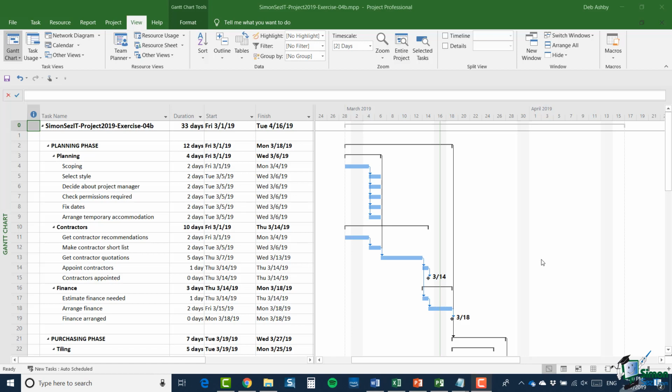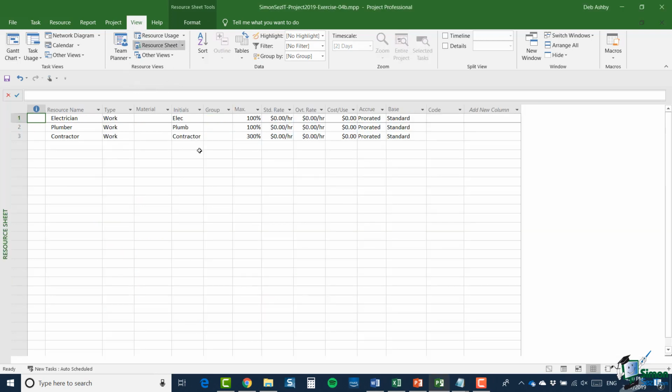Now I'm still looking at exercise 04B and I'm going to go back into the View tab, and in the Resource Views group let's first of all look at the resource sheet. Now this is often the view we use to set up our resources, and of course it's got a lot of the information about each resource on it, and will also often contain helpful indicators such as over-allocation indicators. So that one's pretty straightforward and something that we've looked at before.